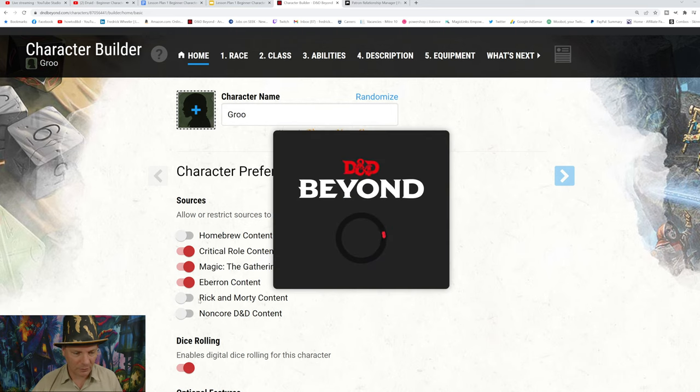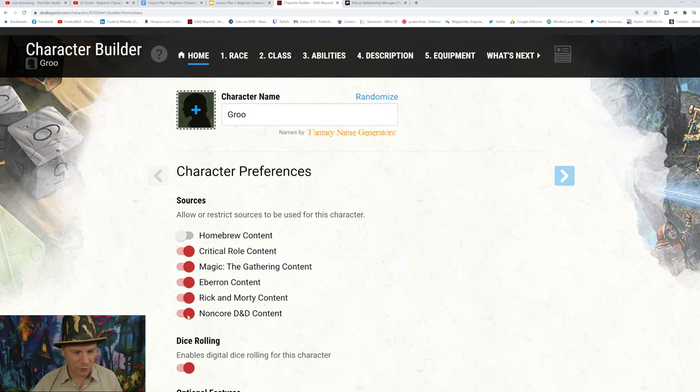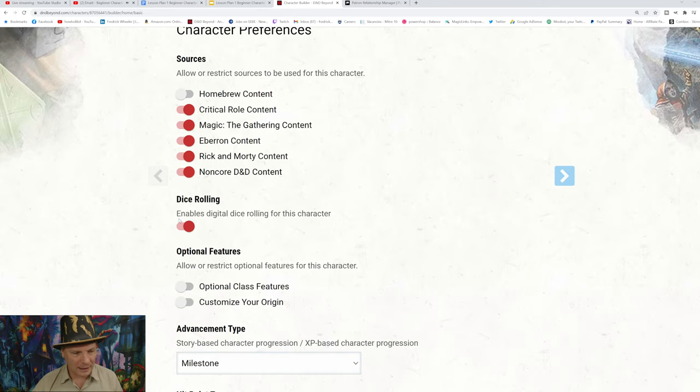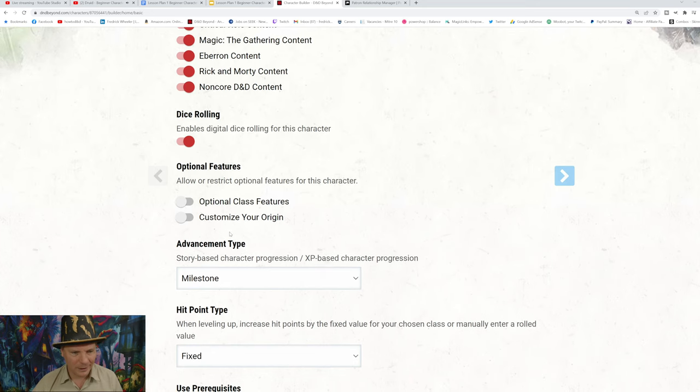Critical Role, we can turn that on if we want. We can turn on Rick and Morty. We can turn on non-core stuff as well. Digital dice, we can have them on if we need to, though we're probably not going to use that. Optional class features, well, we'll just turn that on anyway. Customize your origin, we can turn that on.